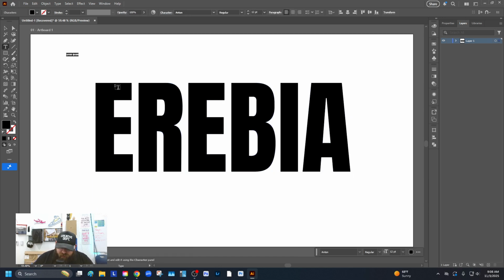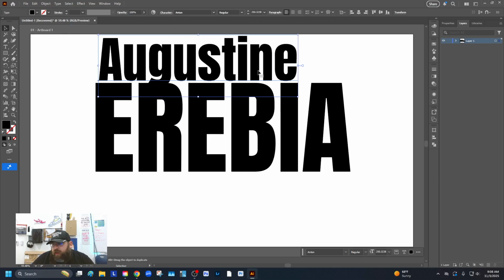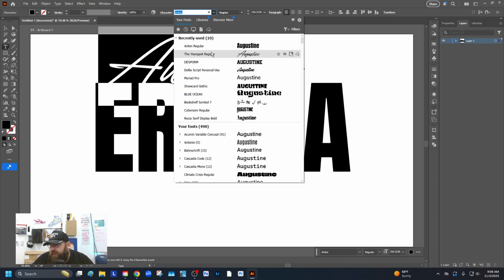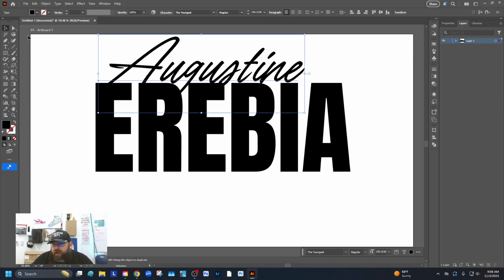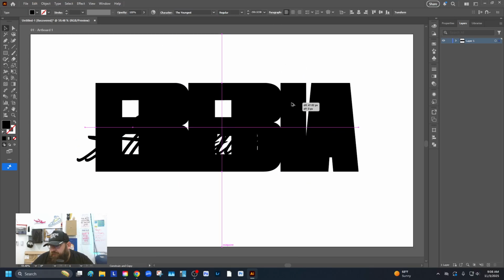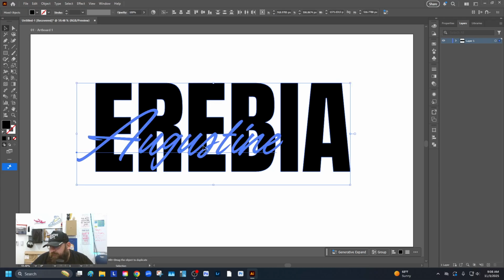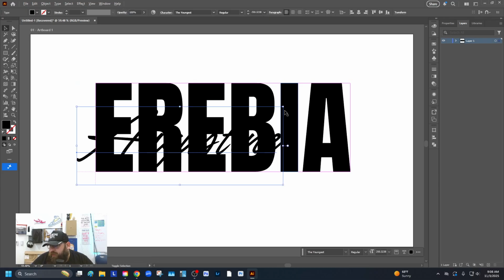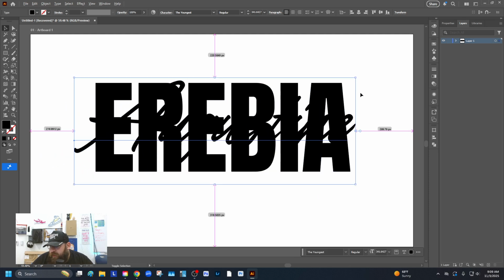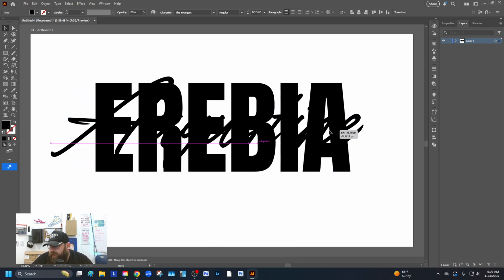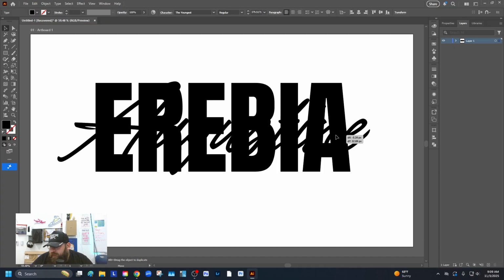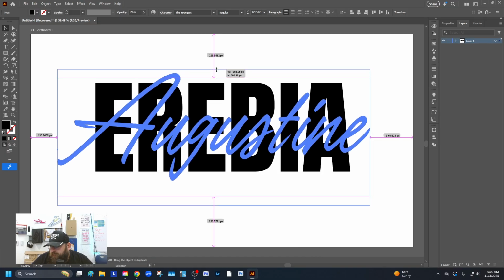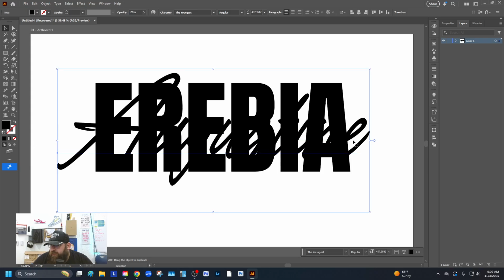Okay, another text layer. I'm going to put my first name. But this one I'm going to change to a font called the Youngest. For me, this one's going to work the best because it's a nice, wide, kind of script font that will be able to kind of see across our medium here, right? So I'm going to make it bigger and longer than my text here. I'm just playing around with it for personal preference.